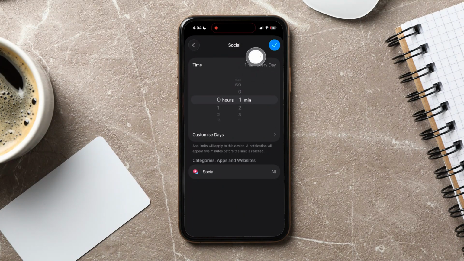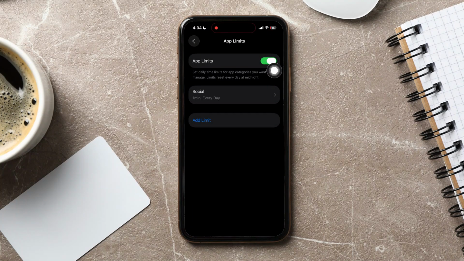Once you have set the time, tap the check mark in the top right corner. The new limit is now active, as shown by the toggle switch. Following these steps, you can easily limit social media use on an iPhone.